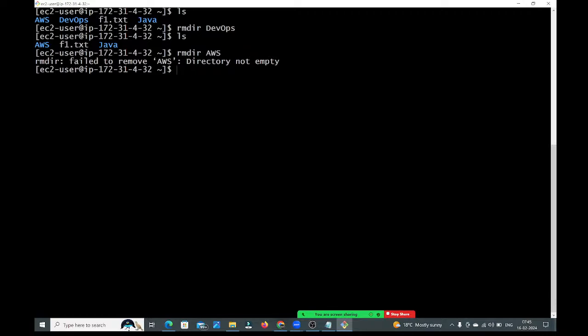By using rmdir, you can delete only empty directories. But here, I want to delete non-empty directories. Non-empty means what? Inside the AWS directory, we have something. Some more directories or files are available. That's why it is telling "directory not empty".